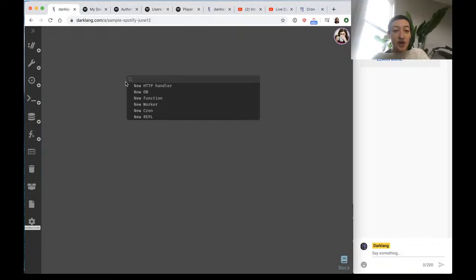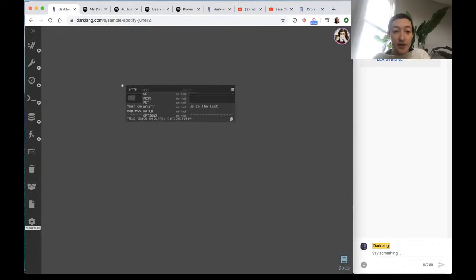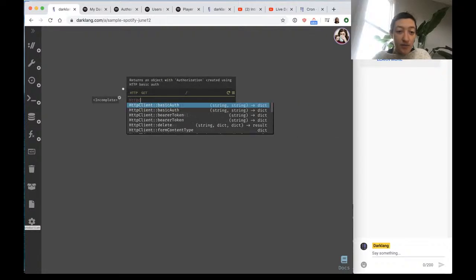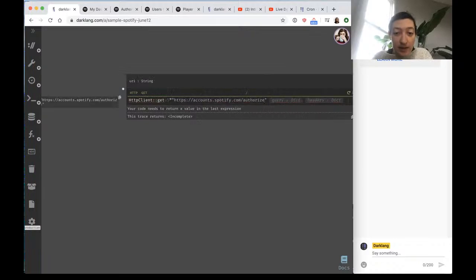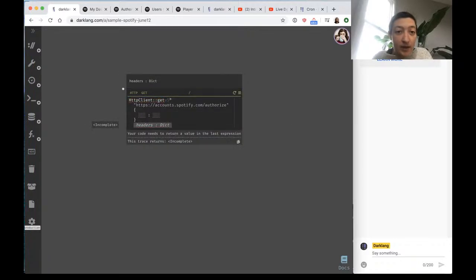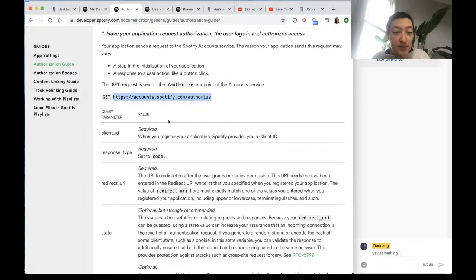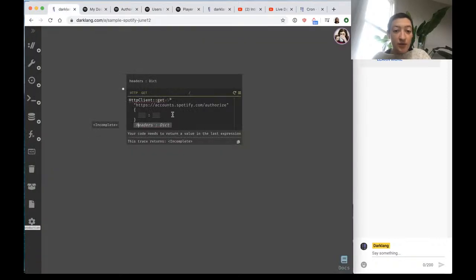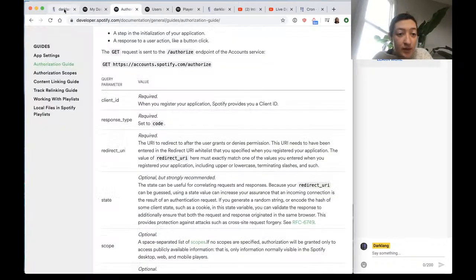So let's head over to Dark, and I'm going to do this in an HTTP handler. I'm just going to make this at my base route, and I'm going to use our built-in HTTP client library to GET, and that's the URL, query, and headers. So let's look at what else we need from this doc. Query parameters: we need our client ID, our response type, and our redirect URI. So let's do that. Let's look at that formatting.